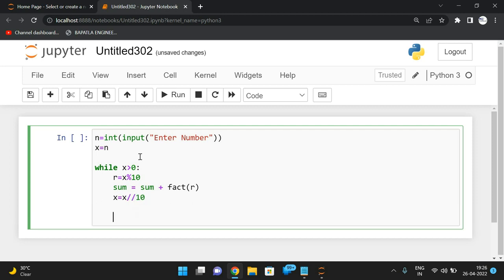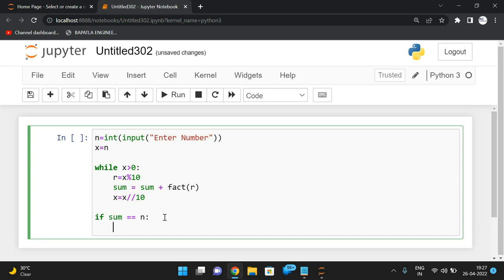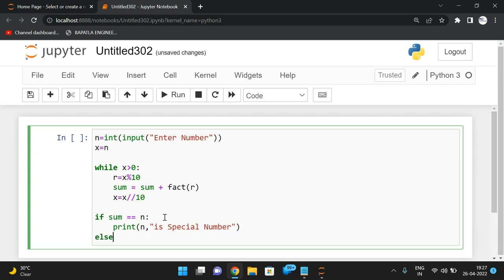So x floor division 10. Now we have to compare the sum with the given number n, because we have updated x. So we have to compare the sum with n, and if both are equal, simply we can say n is a special number, and if not, simply we can decide n is not a special number.